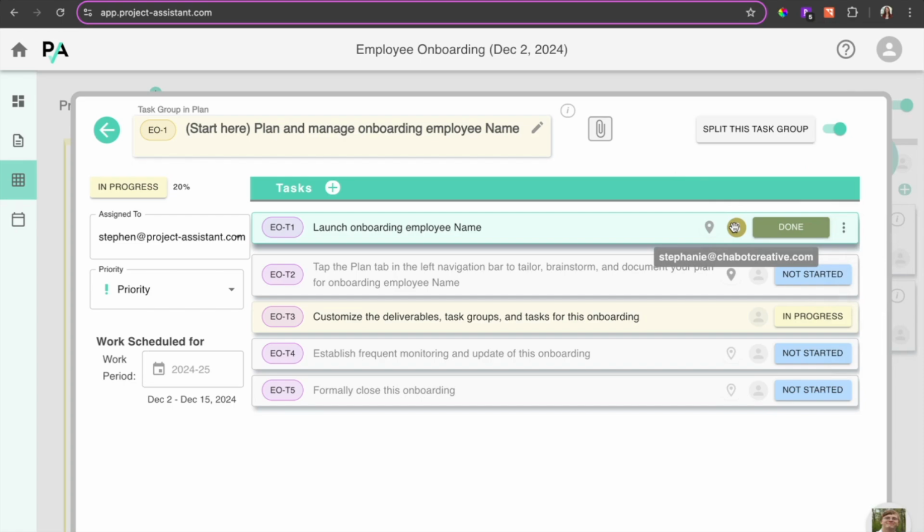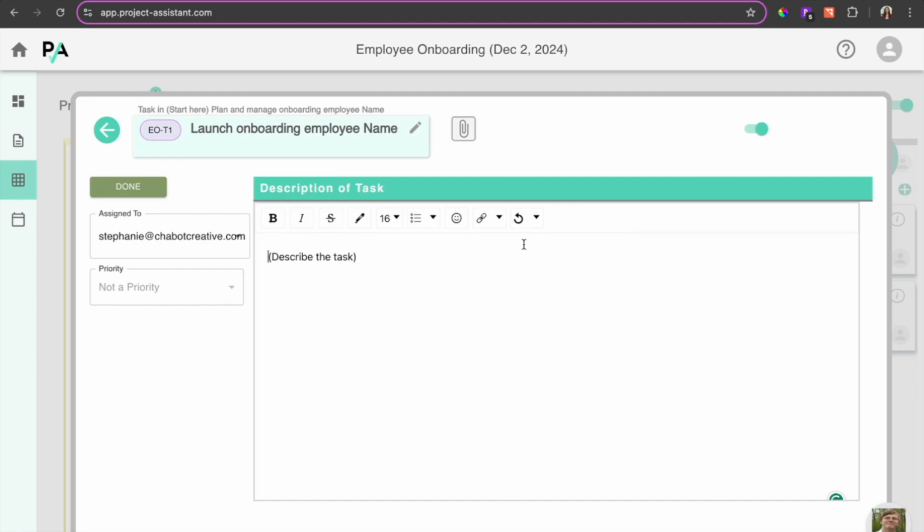Roll over the assigned person's first initial to view their email address. Double-click a task to open it and edit the description.